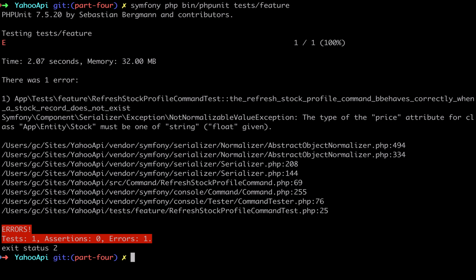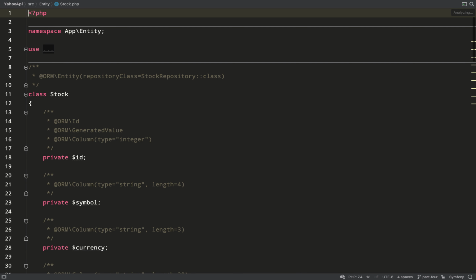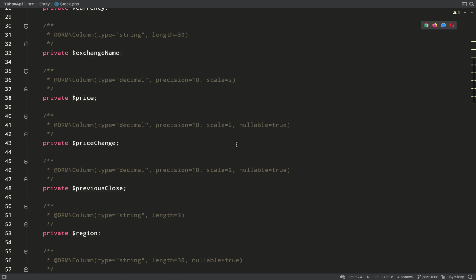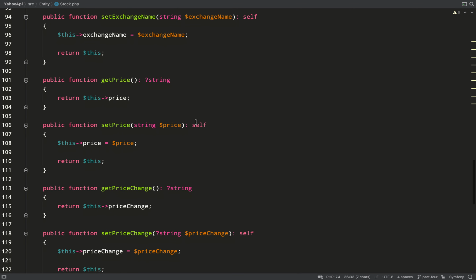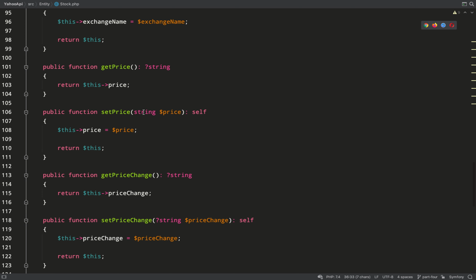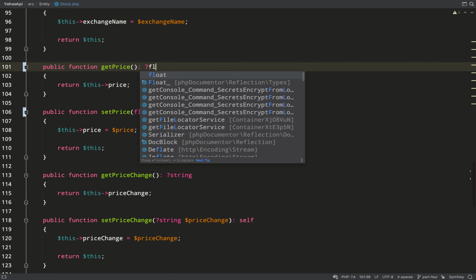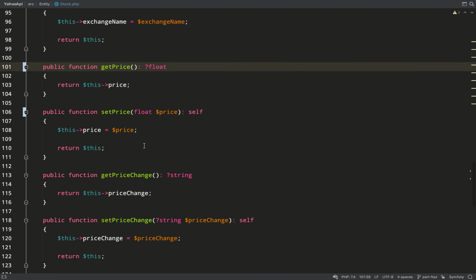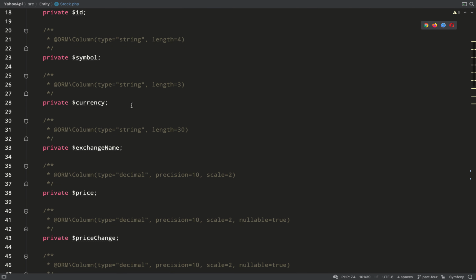And so we have a new error. The type of the price attribute for class stock must be one of string. So this is actually the default behavior for Doctrine, to force decimals to be strings. So if you think back to when we created this entity, we specified decimals for price, previous close and price change. But if you look at these setter methods, and also the getters for that matter, Doctrine has type hinted strings. The way that I'm going to remedy it in this instance is I'm just going to change these to floats, because for this application we don't need that level of precision that decimals give us. It's not like this is a banking application. All we're doing is storing the values that the API sends back to us. So in this instance we can use floats.